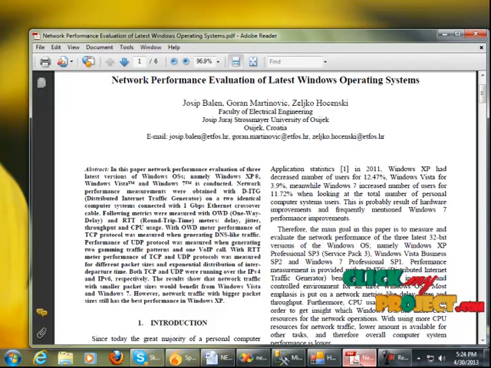Network performance evaluation of 3 latest versions of Windows OS, namely Windows XP, Windows Vista and Windows 7 is conducted. Network performance measurements were obtained with the DITG tool. DITG means Distributed Internet Traffic Generator, on 2 identical computer systems connected with a 1 Gbps Ethernet crossover cable. The following metrics were measured with the OWD meter. OWD means one-way delay and RTT means round trip time meters. Delay, jitter, throughput and CPU usage were measured with the OWD meter.